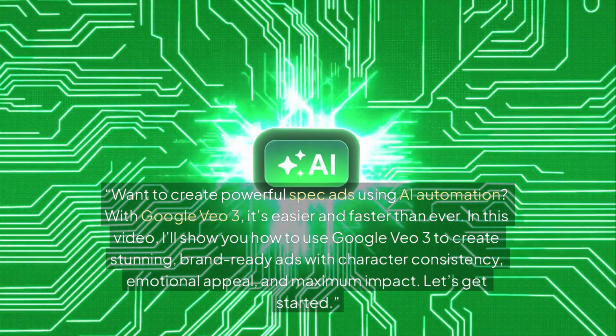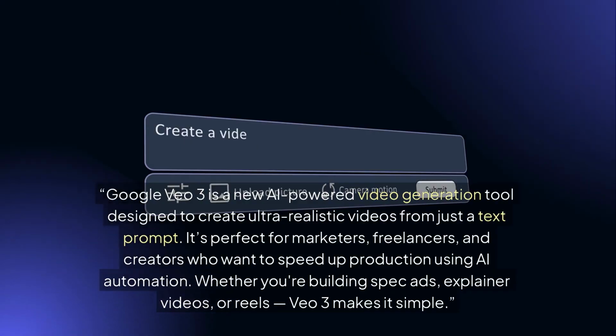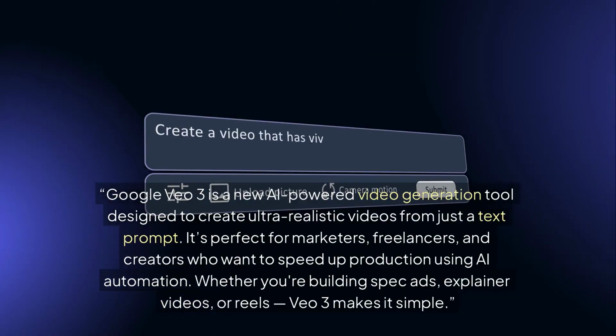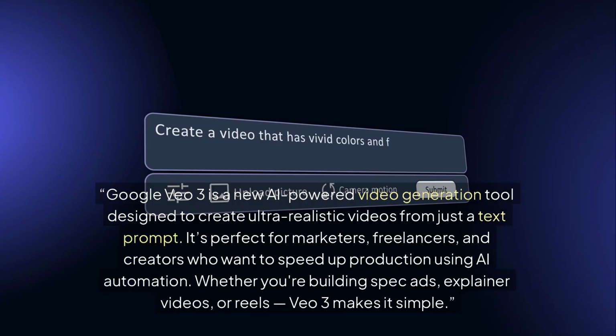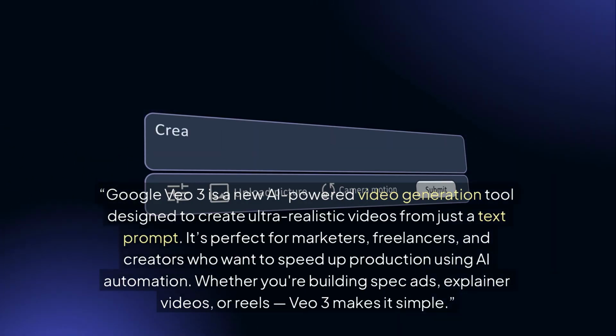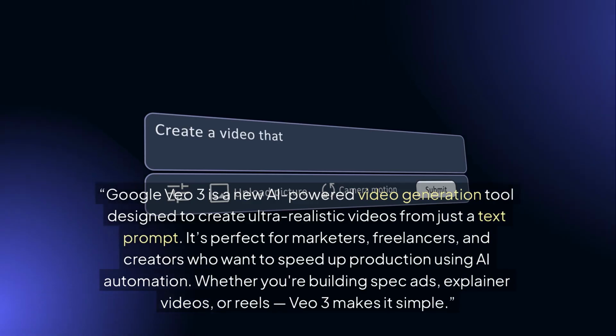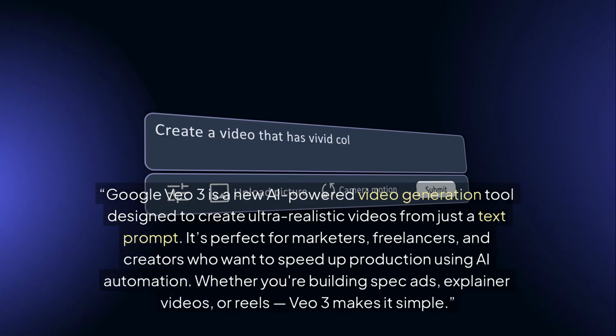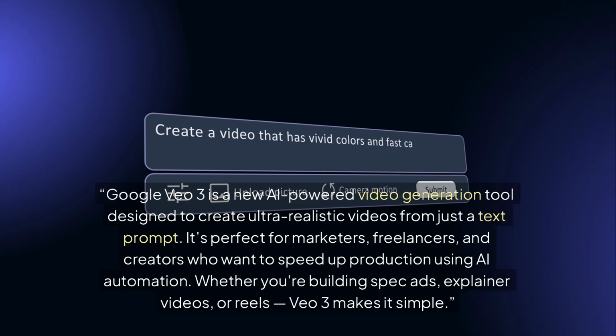Let's get started. Google Veo 3 is a new AI-powered video generation tool designed to create ultra-realistic videos from just a text prompt. It's perfect for marketers, freelancers, and creators who want to speed up production using AI automation. Whether you're building spec ads, explainer videos, or reels, Veo 3 makes it simple.